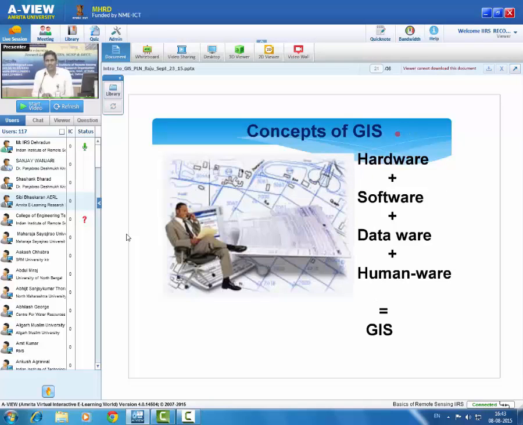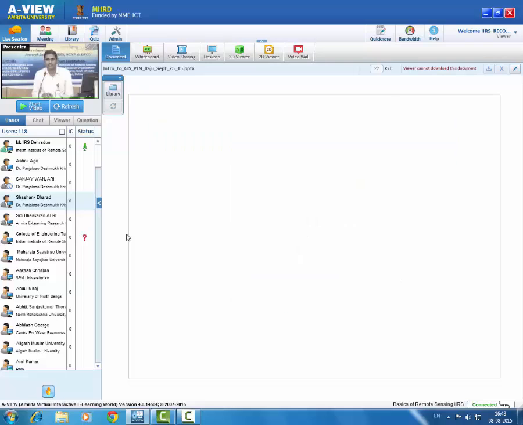So what are the components of GIS? The components of GIS are hardware, software, the dataware, which is the database you created, and then people, the expert people who have GIS knowledge, who create this. So that becomes a GIS.